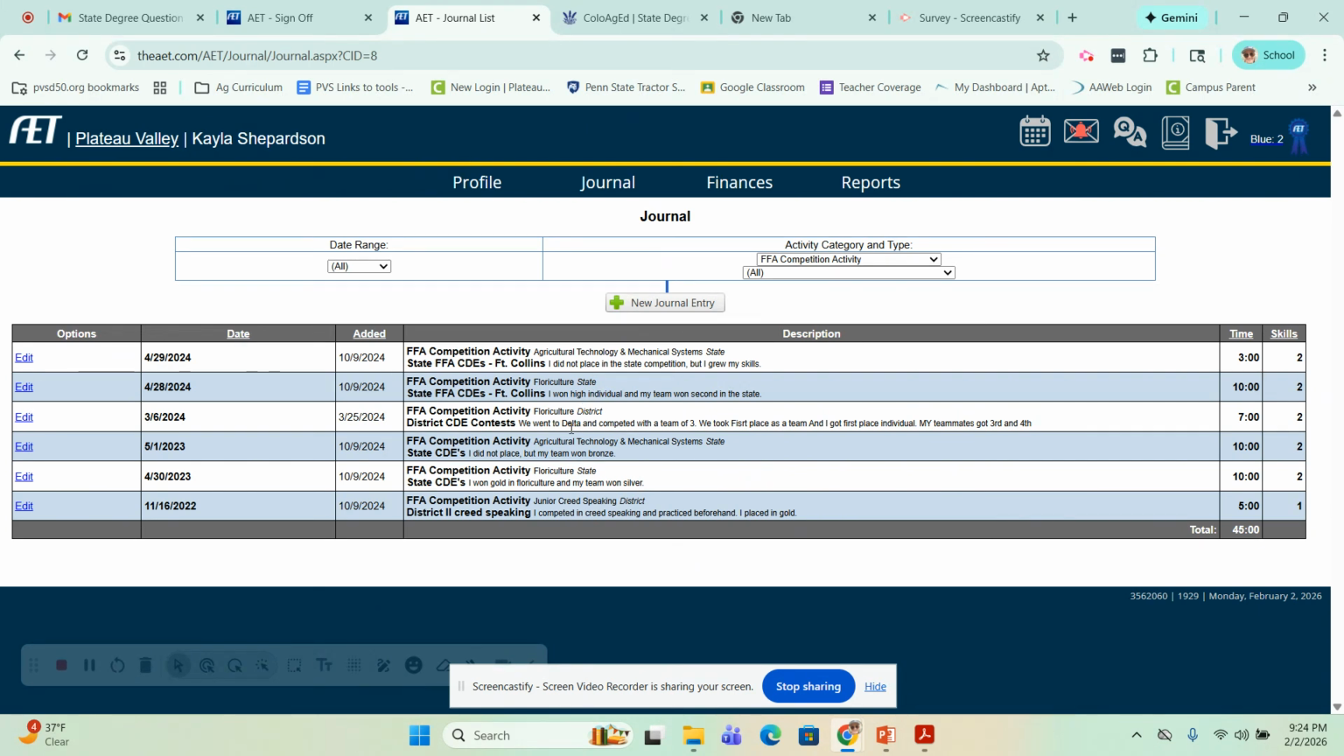I can then see that that same year in 2024, she did a districts in floriculture, and the year before, she attended state ag mechanics. The year before, she also attended state floriculture. Notice that I'm differentiating between year and type. And then her 5th activity here is creed speaking. So she's got actually 6 activities here listed on this window. If you need to, jot that down.